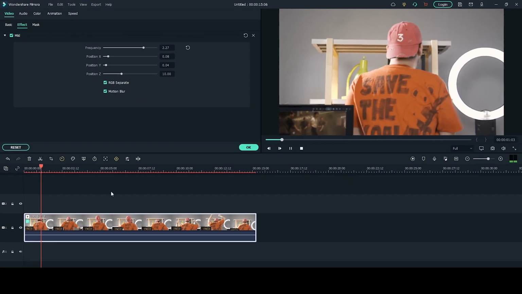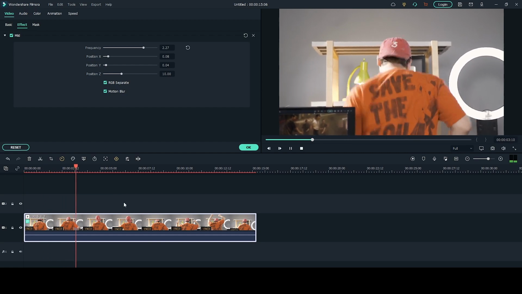However, if you want a more realistic shot, Filmora's Mild effect is the most natural looking option. Now you know 6 ways to add camera movement to your static footage, all with Filmora 11.